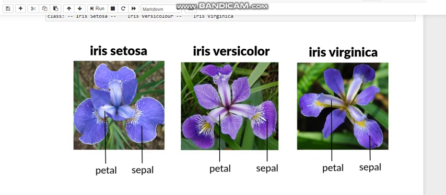You can see here how an iris flower looks like. This is an iris flower. The petals and sepals are already labeled here, and based on the sepal sizes and petal sizes, petal width and petal length, based on this size information, we divided the groups.